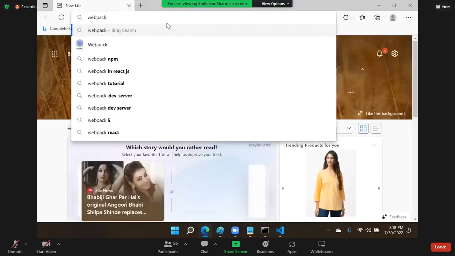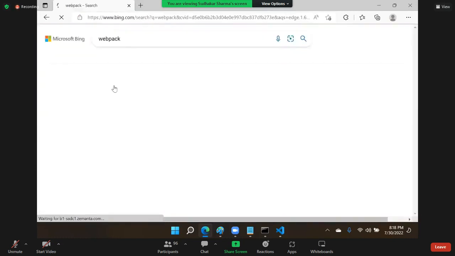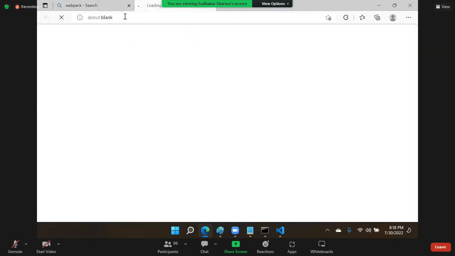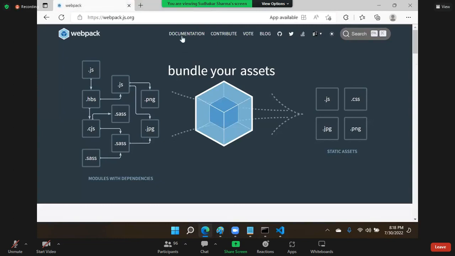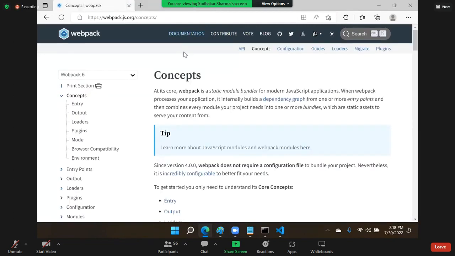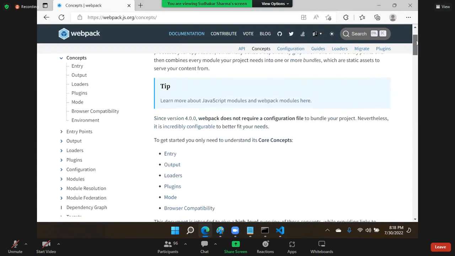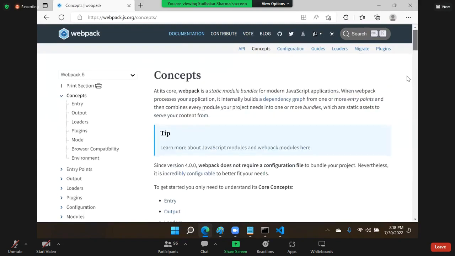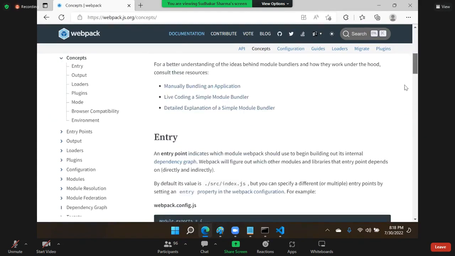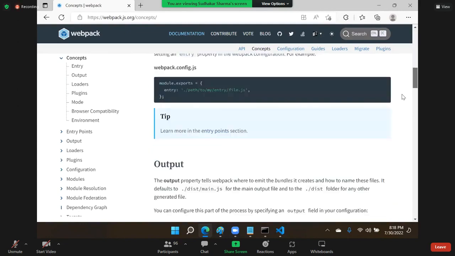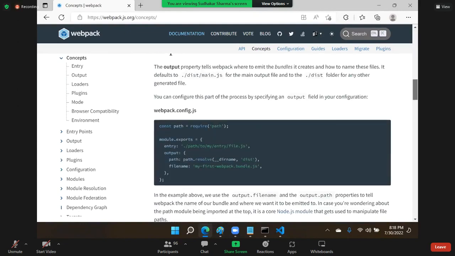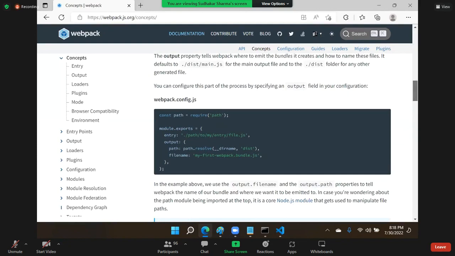Webpack. This is the official Webpack website. Here you can go to the documentation, and you can see what the rules and what the plugins required for this are. That means you need to know what rules and plugins we have to configure. Already they will give you what needs to be defined.